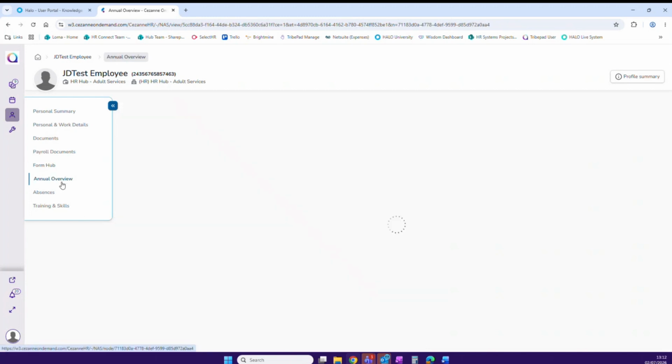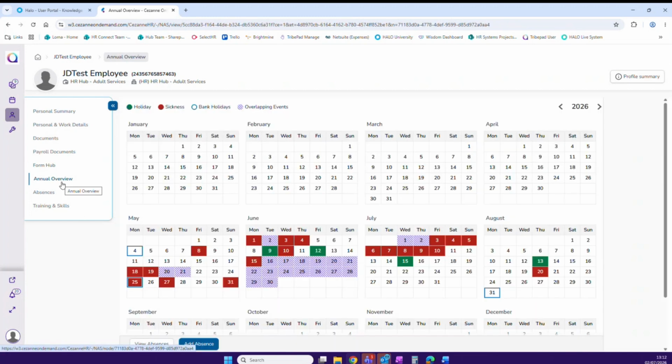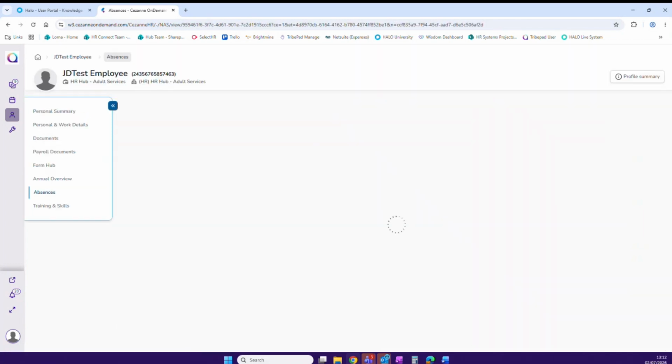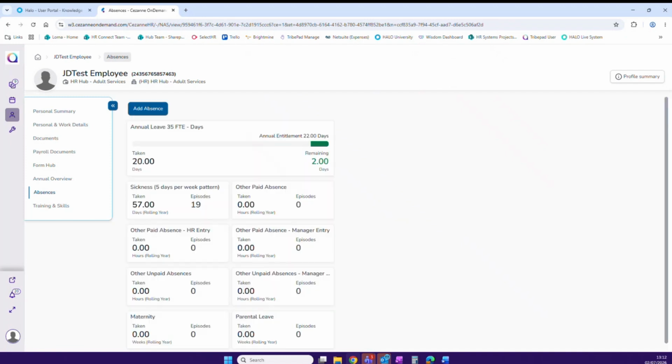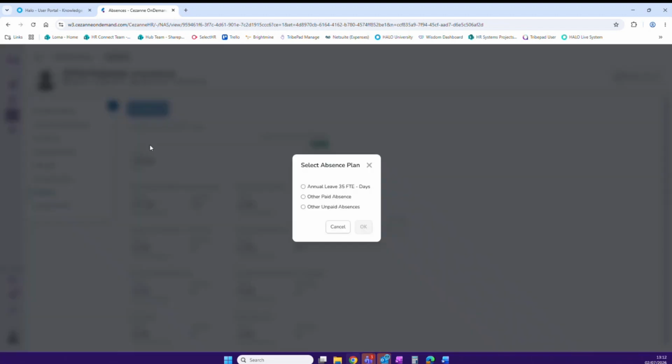And then a couple more sections. So annual overview is just a different view of the calendar. It's showing your calendar on an annual basis so that you have a view of holidays and sickness that you have taken or are taking over the course of the year. And then absence is where you can request certain types of absence yourself, and they will be sent to your manager for approval. By going into here and clicking add absence, you will see that you have 3 types of absence that you can request yourself. You have annual leave, and then types of paid and unpaid other absence.